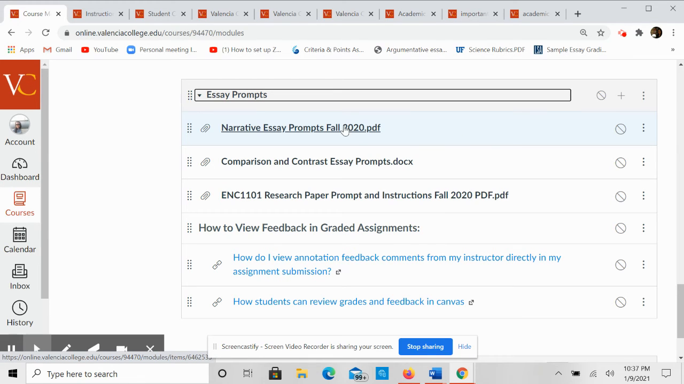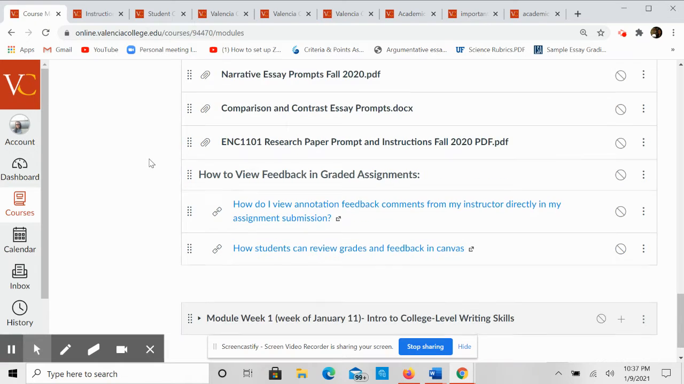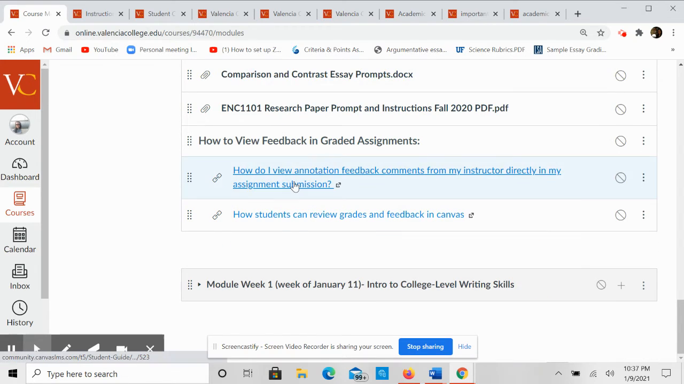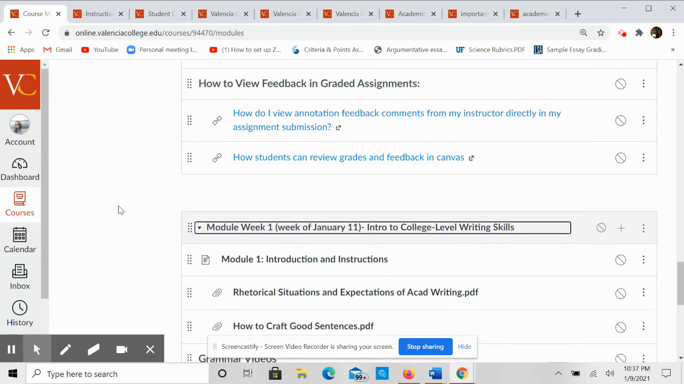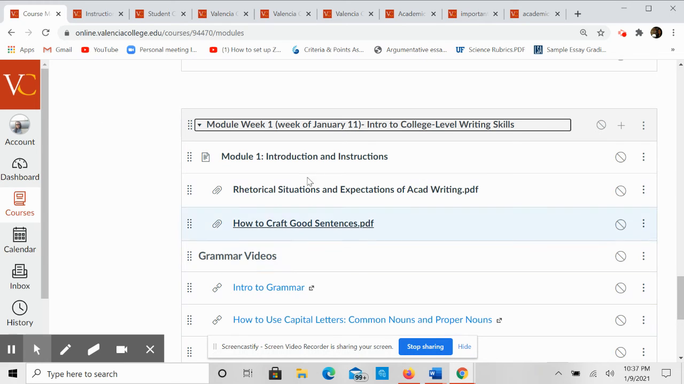prompts here later on. Do check these links, how to view annotation, feedback, comments, so that you can review the feedback that I leave in your homework, in your documents, your Word document that you'll be turning in, and how can you review grades and feedback in Canvas. So please check those out. And then when you're done just becoming familiar with all of this, you can move on to the module for week 1. And this is where we start covering material.